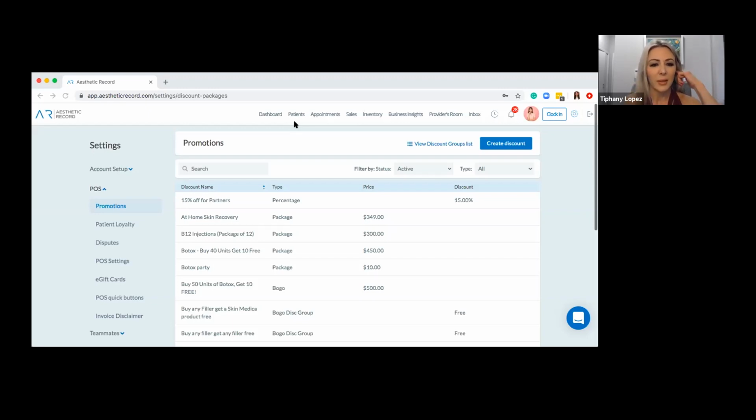So, but I think we could also show them too on the POS settings, once they've built these packages, how they could put these all in an organized fashion inside the point of sale. Yeah. Can we go there next? Oh, we have a question. Let's see. We do have a question.